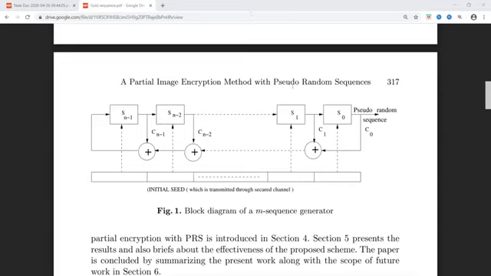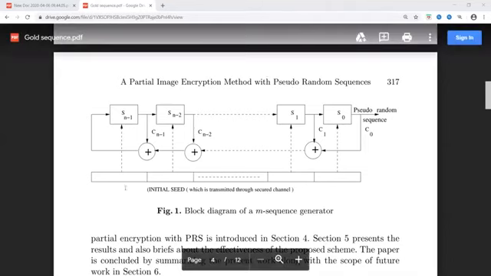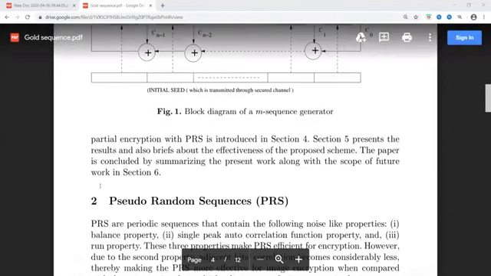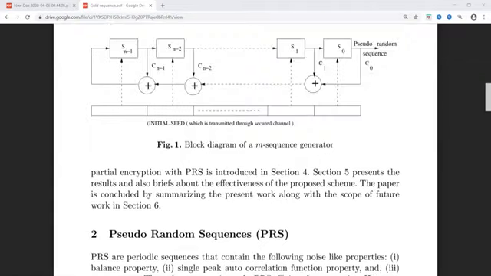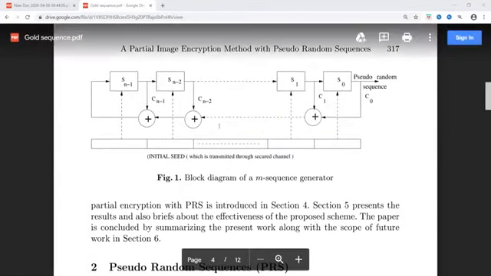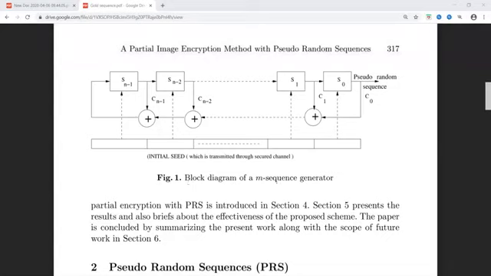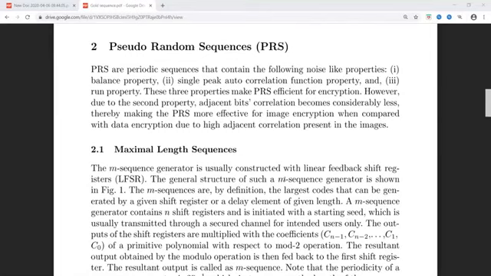Okay. Now, before I go to gold sequence, I should tell you something about this M sequence generator. You can see this block diagram here, the block diagram of an M sequence generator. First, I will explain this block diagram. Then I will come to gold sequence. So the explanation of this M sequence generator is here.